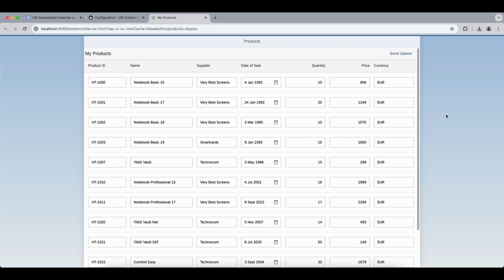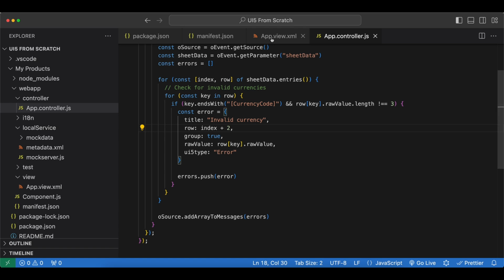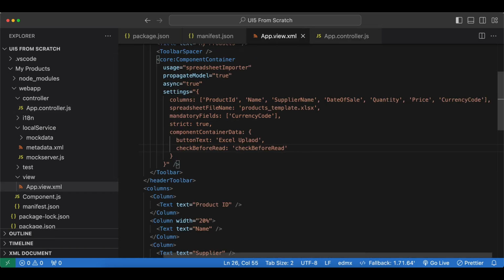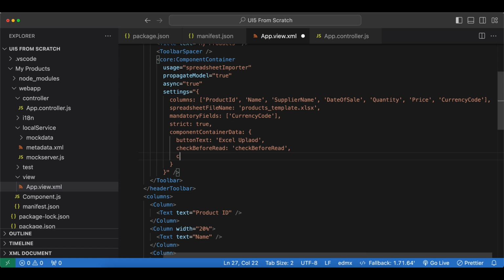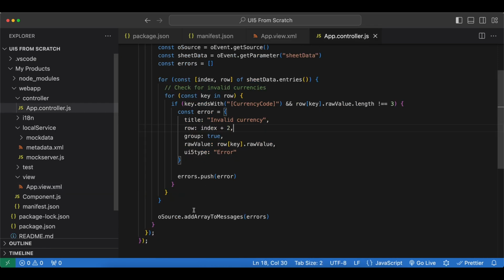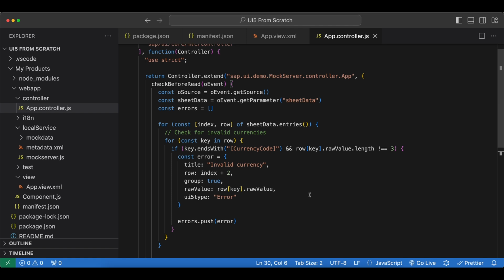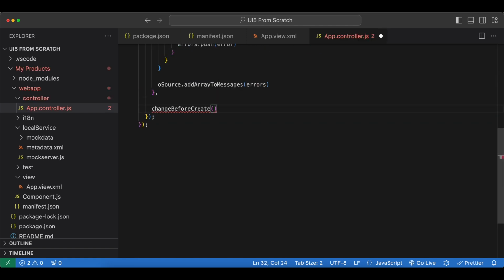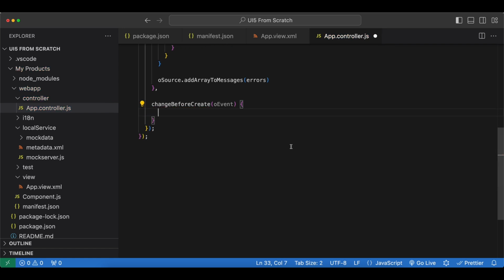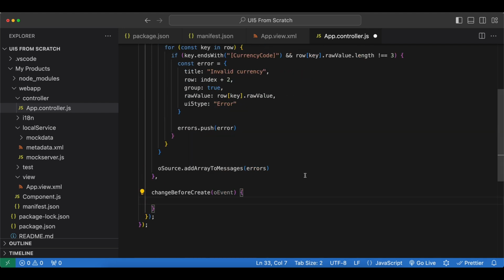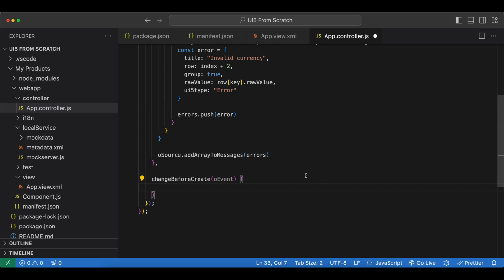And what if we want to make some changes or adjustments to our data before we submit it? And for that we have another method, another event, and it's named changeBeforeCreate. Let's also implement that. I will again use the same name as the event itself. And let's create the event handler. And this event will be triggered when we click on the upload button, unlike the other one here, checkBeforeRead, which is invoked as soon as we select our Excel sheet.